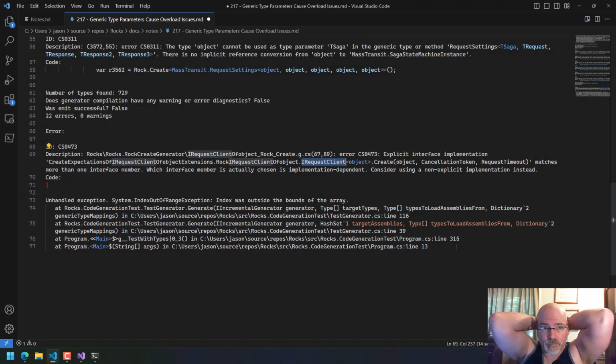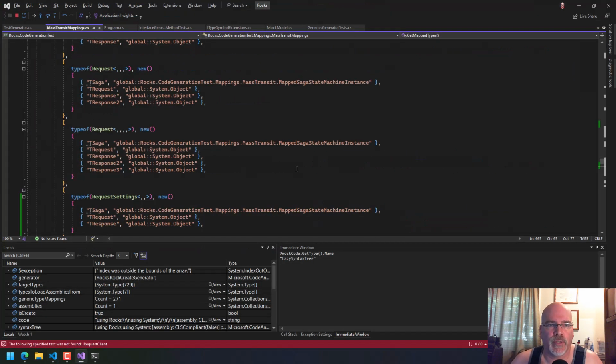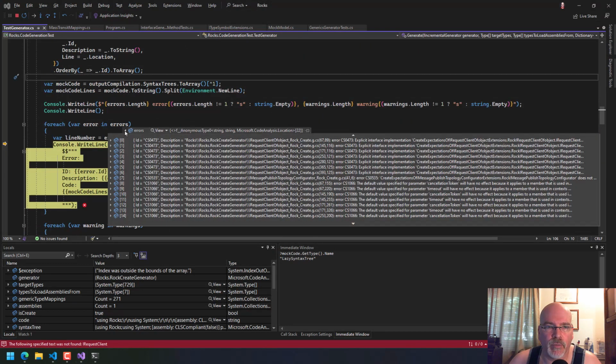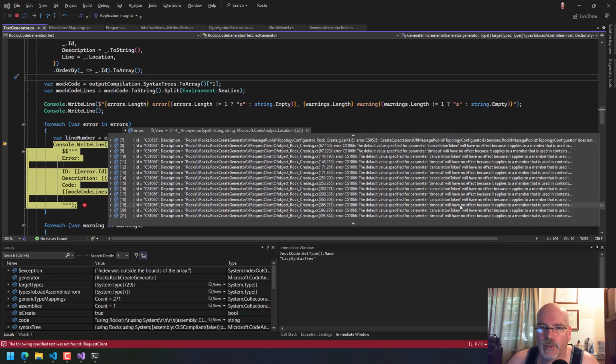But for some reason, it's still being a pain in the butt. But it looked like most, if not all of those errors were the same. Well, not all of them. These are, because these are all in request client. Then there's this default value specified for these will have no effect because it applies to a member that is used, because I don't know what the heck that is.